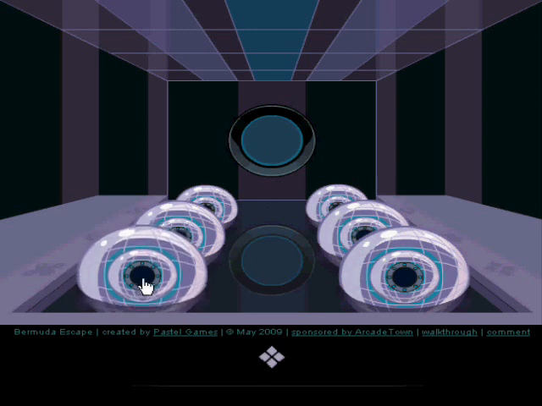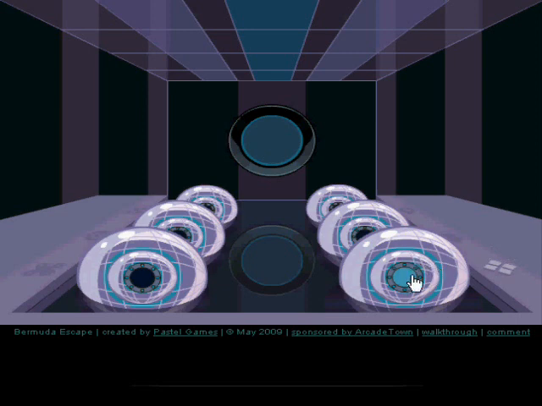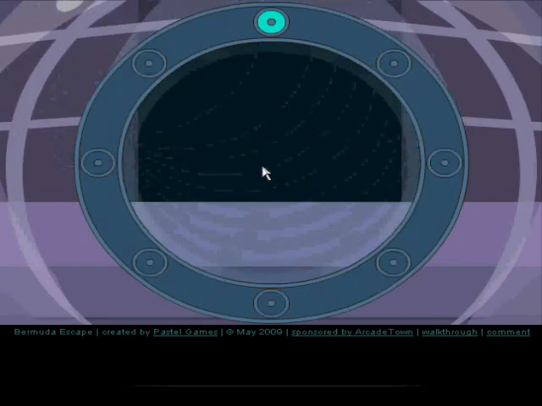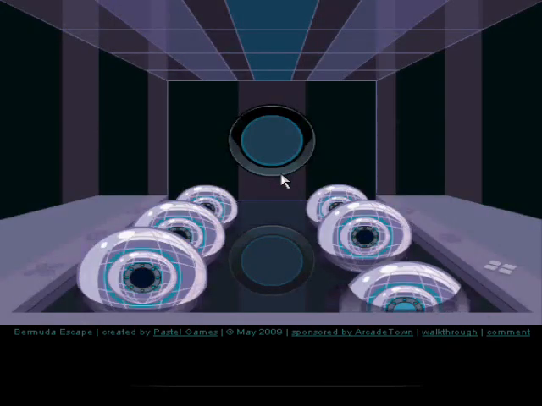These eyeball-looking things open up and bounce. The one we're concerned with is this one. The only one we're concerned with, actually. And so click on it, and click on it once more. And it does its thing.